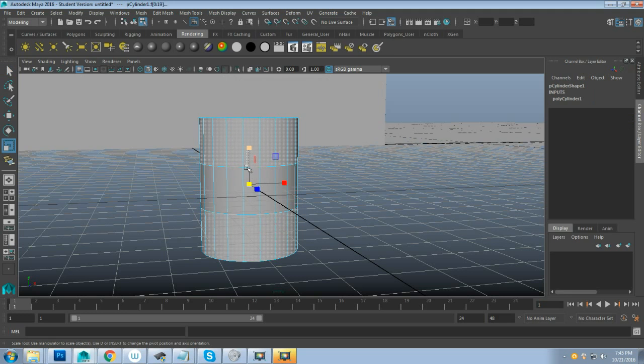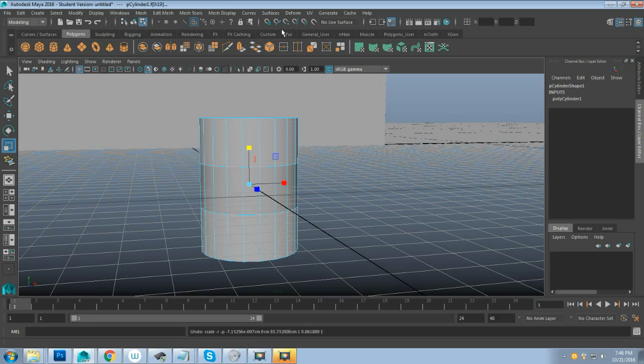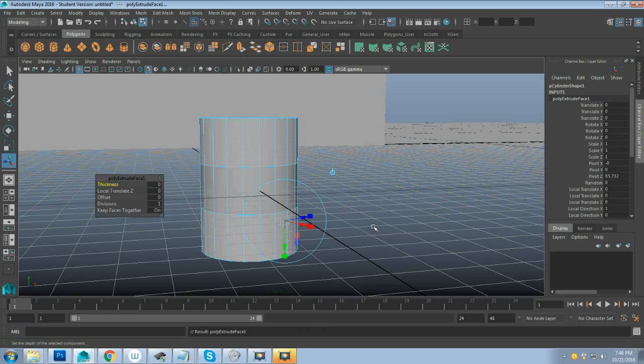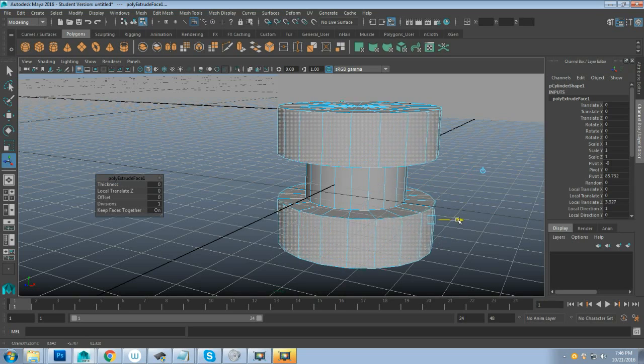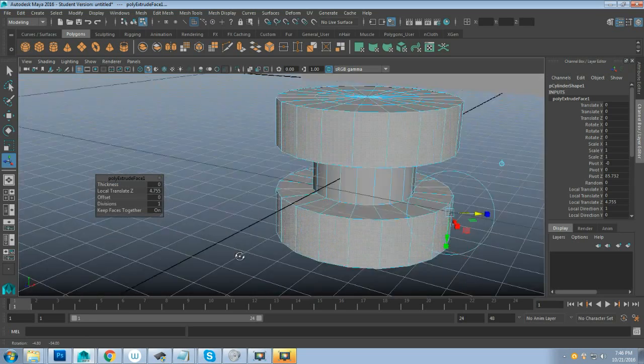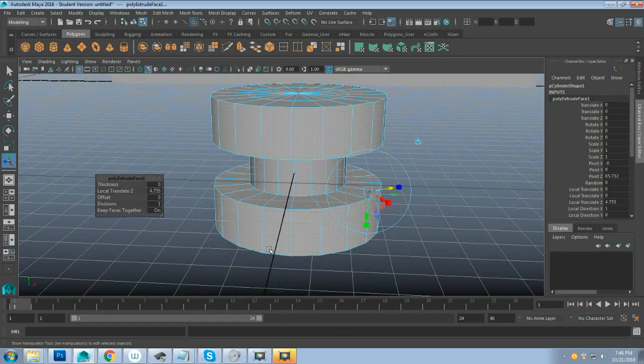Actually, that's not going to come out the way that I wanted. With these selected, I'll go ahead and extrude them. So let's go to Polygons, use the Extrude tool. And remember, if we're extruding and we're trying to pull these directly out from the model, we want to use the Z-axis. So let's go ahead and pull these out. And there's a basic round kind of doorknob kind of thing going on.